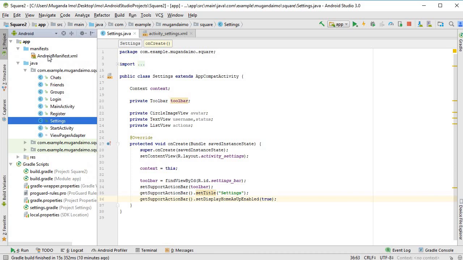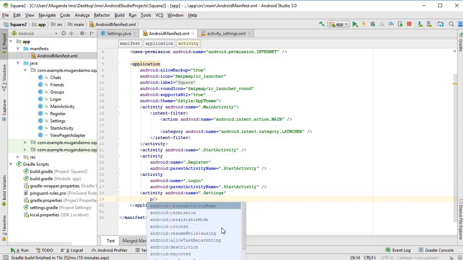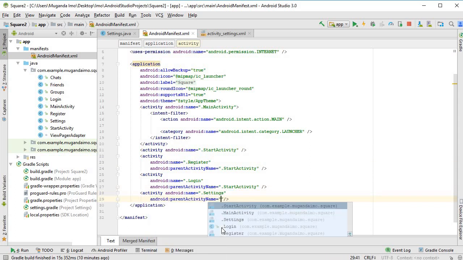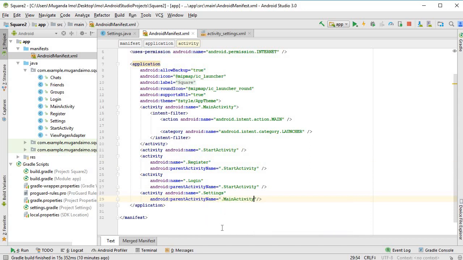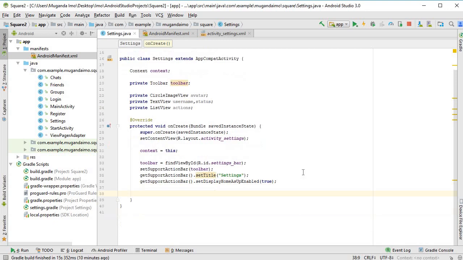Okay, and of course if we're going to use this method, that means we have to go to the manifest file, find our settings.java, which is right here, and give it a parent, and the parent will be main activity. So when the user hits the back button on the action bar, they'll go to the main activity. Alright, that's enough for the toolbar.